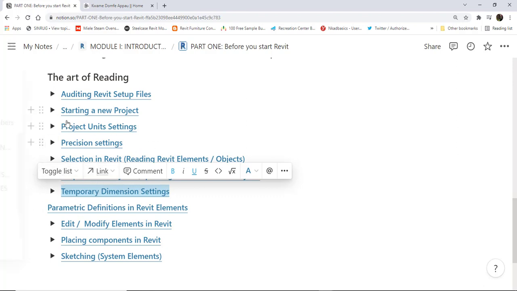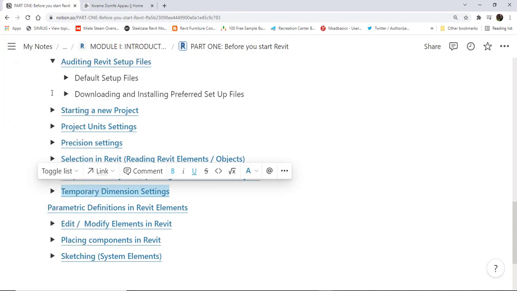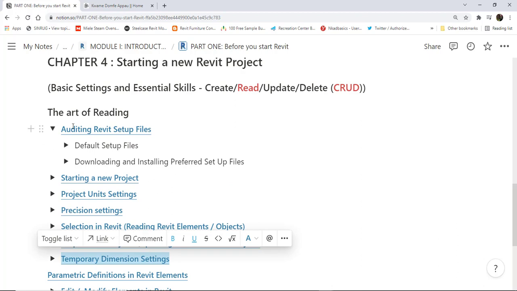So we start with auditing Revit setup files. Whenever you install Revit, it comes with some default setup files. Without these default setup files, it will be very difficult for you to work with Revit. So even before you start up Revit, you must check and see whether these default setup files are already installed. If you don't have them, you can download them and install them so that your Revit can run smoothly. What are these default setup files?